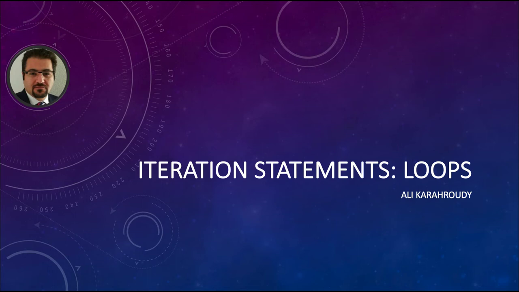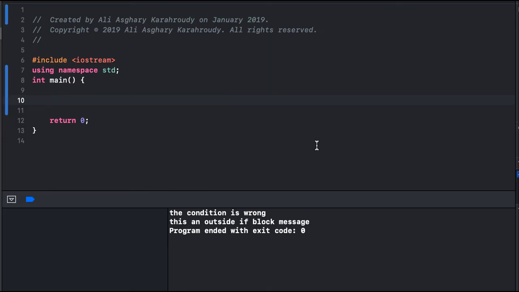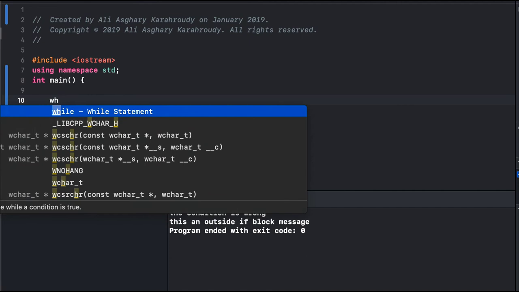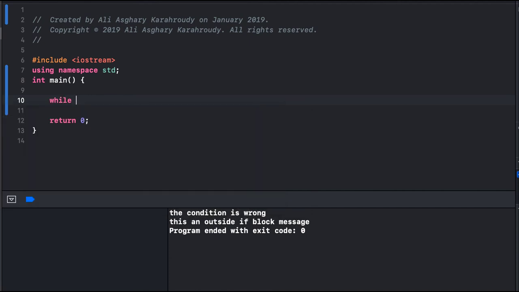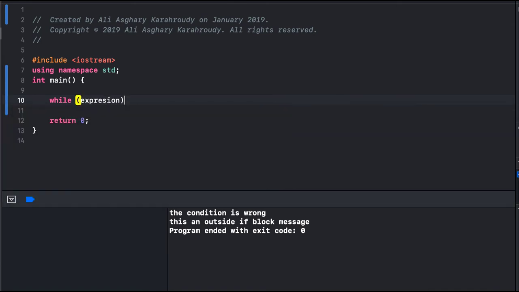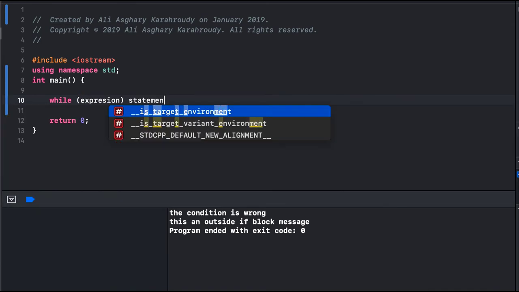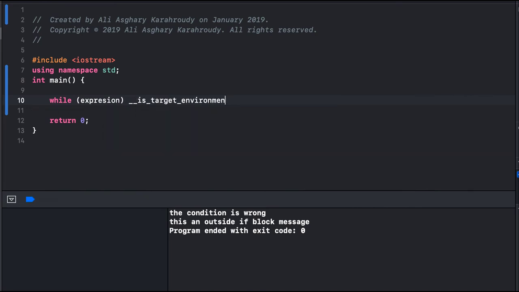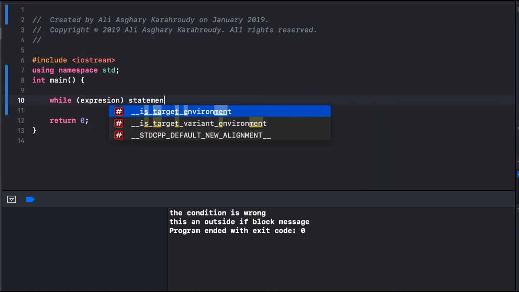So let's jump back to our IDE and start seeing how they work. I would like to start with the while loop. The while loop has this type of syntax. You have the while keyword, and then you introduce an expression, whatever it is, and then you have a statement. So pretty simple. Just a statement, and there it is.